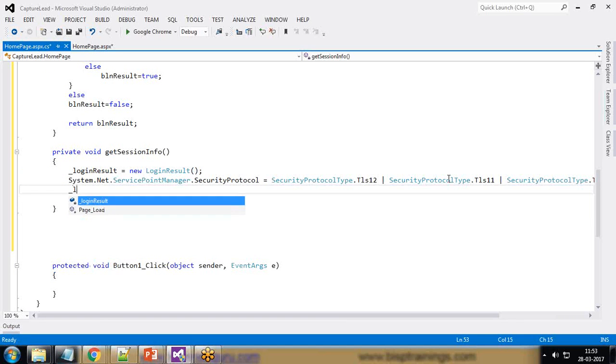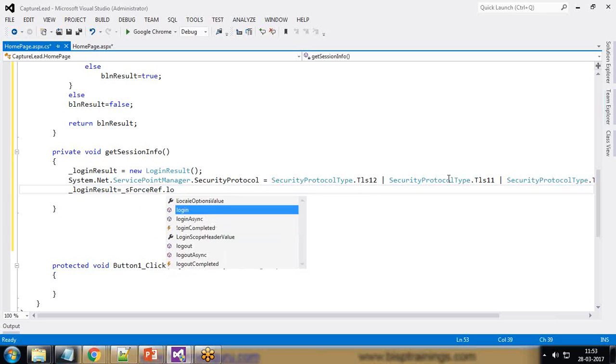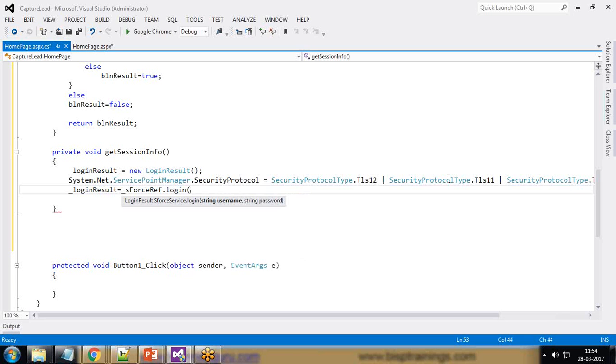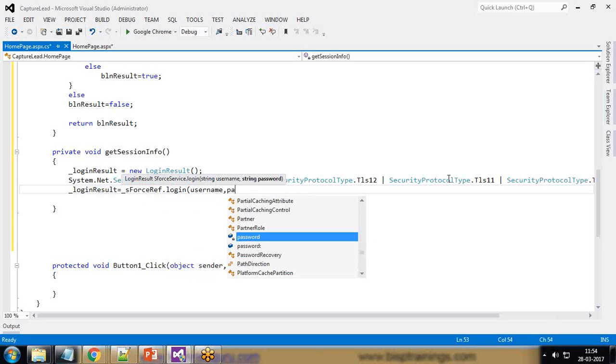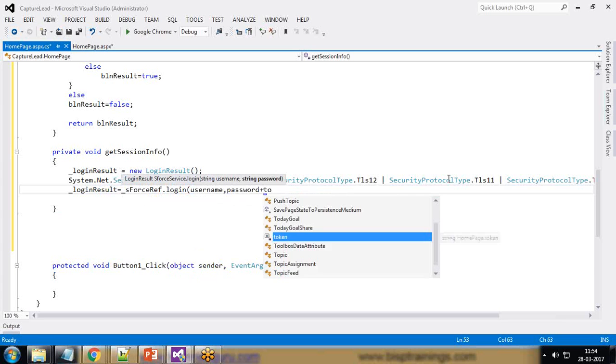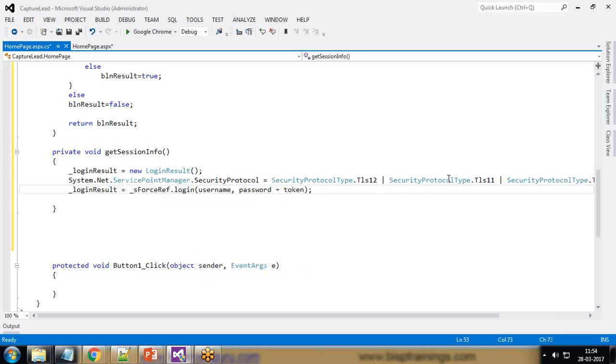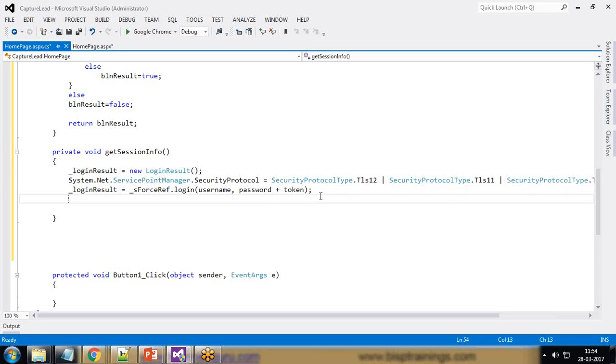After this, we mention _loginResult is equal to _sfforceRef.login, and it will be a login using username, comma, password plus token. Because as all of you know, while we are trying to extract the data out of Salesforce, we always mention password and token together. Password and token is a single field, a single value, so we mention the token here.